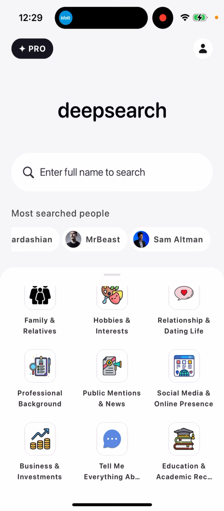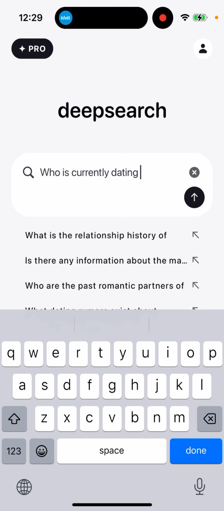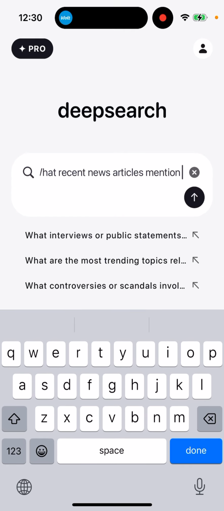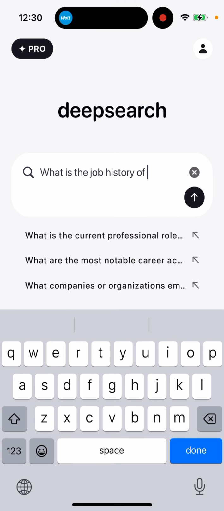You can also filter by families and relatives, hobbies, relationship, dating life. And then you can search about a specific person, and then public mentions, recent news article mentions about some person. Then you can search professional background. What is the job history of someone?